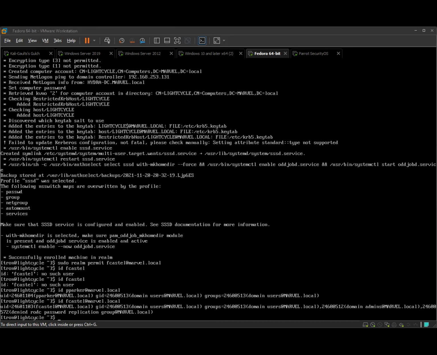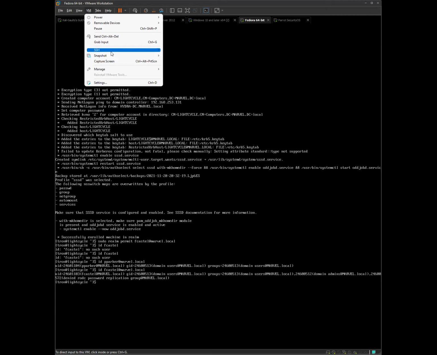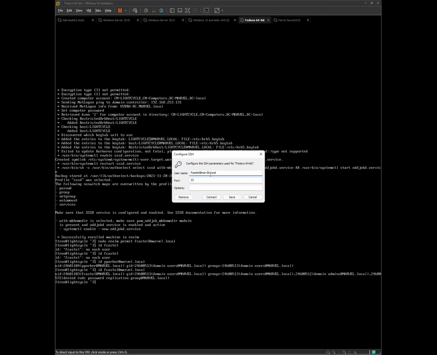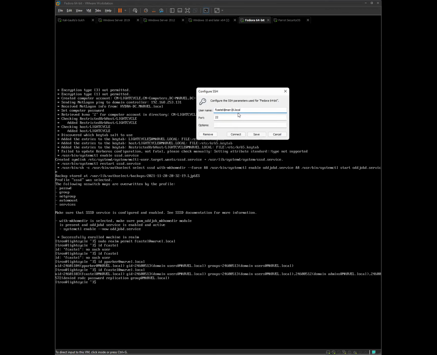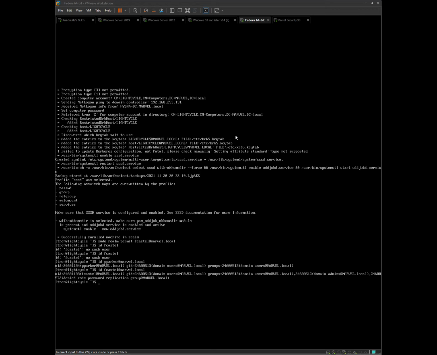So, right, I've permitted fcastle to log in. So I can go ahead and see that that's there. But let's do a different test, because that might actually be a little better. So I'll do SSH, configure SSH, and okay, boom. So right here, we're going to go ahead and set up fcastle at marvel.local, and we're going to go ahead and ask it to connect.